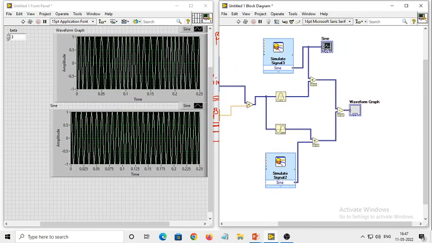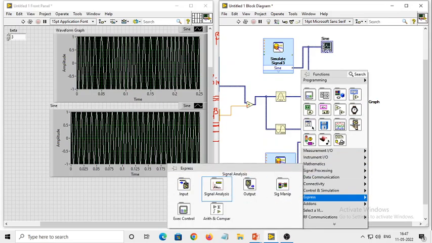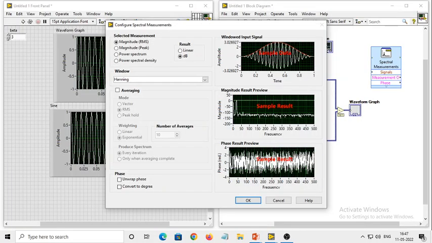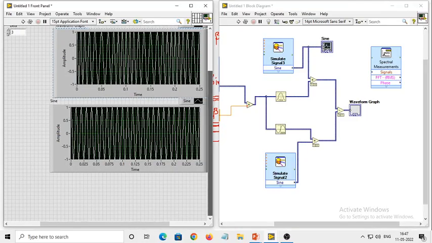Now we will also try to plot the spectrum of this modulated signal. For that you need to right click, go to Express, Signal Analysis, Spectrum. We will basically be interested in the spectrum of the modulated signal rather than the message signal. Some of the students are plotting the message signal spectrum. It is not wrong, but we are not interested in visualizing the spectrum of the message signal.